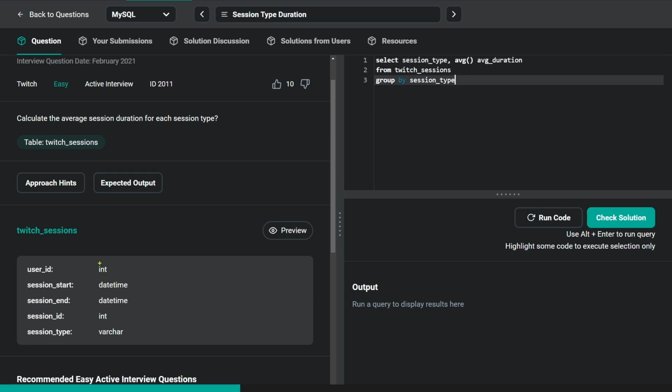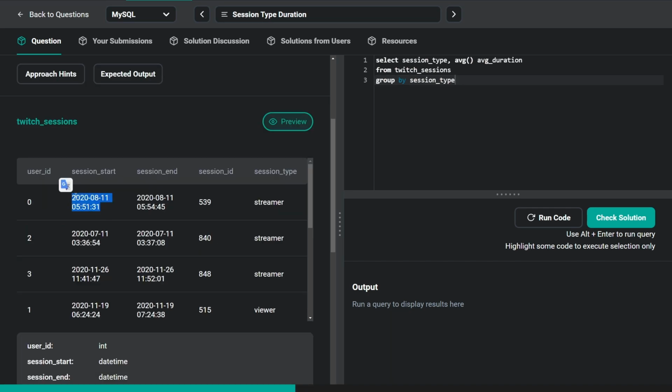Now average duration, we don't actually have it here. We have to compute it using these two values. And we have date time here. If we look at the data, we have to subtract the start from the end. And we want probably the number of seconds usually. It would be the most accurate.